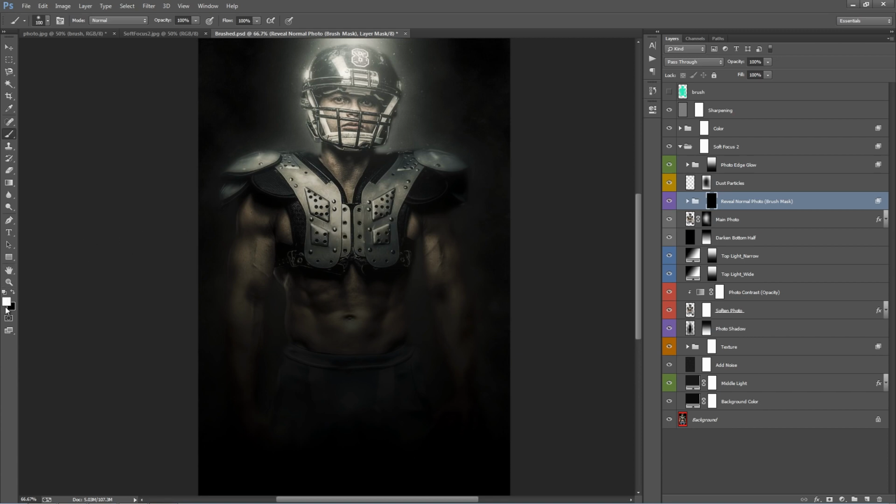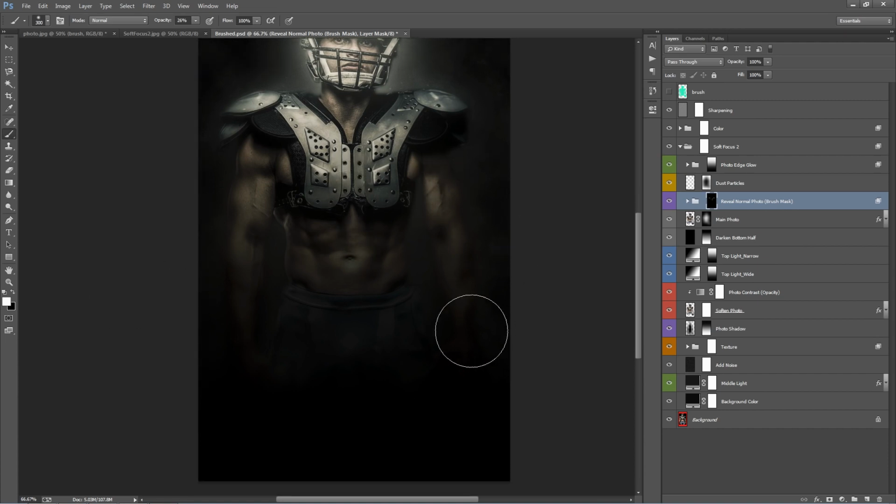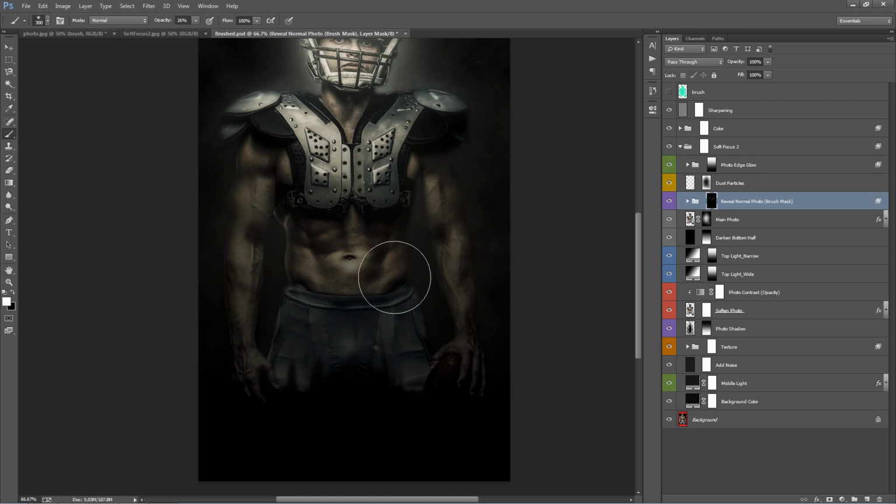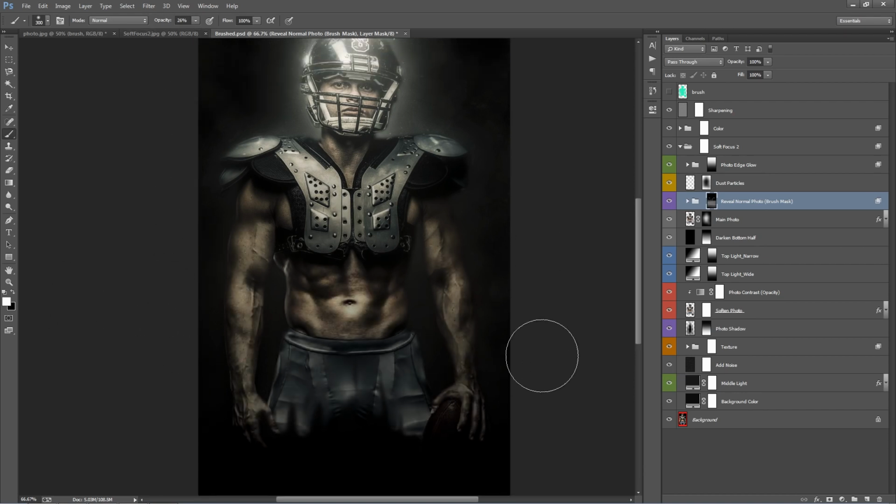So what I can do is grab a white brush, select the mask, I'll just adjust the brush opacity to about mid-20s, and if I start brushing into this layer, you'll see that I am bringing back a lot of the original brightness and detail in the original photo. So if I just brush everywhere down here, like that, you can see that I'm just bringing back a lot more detail back into the photo.